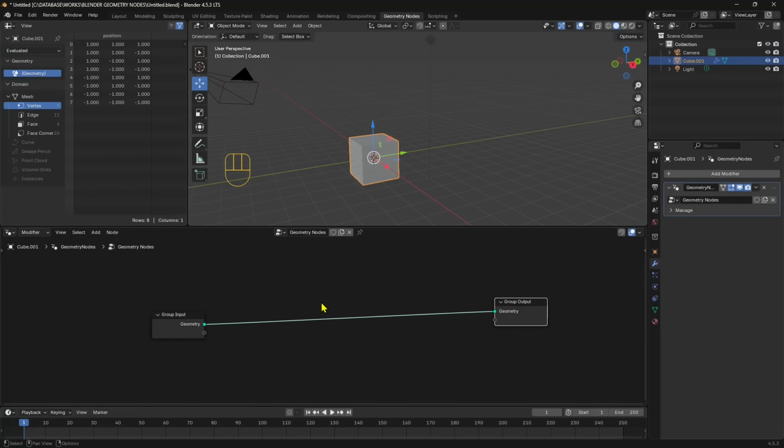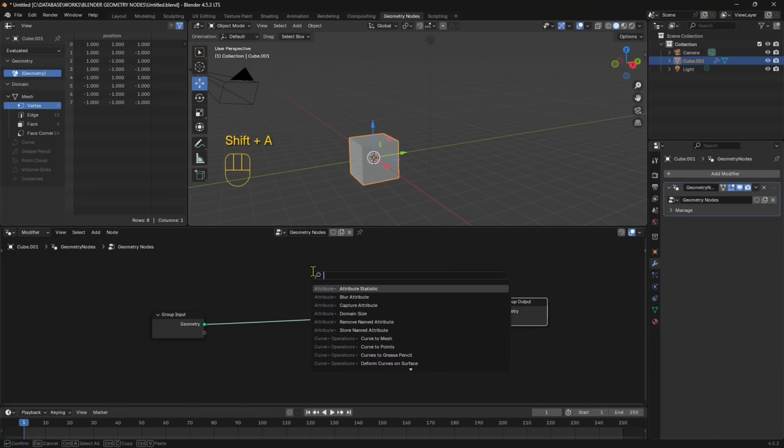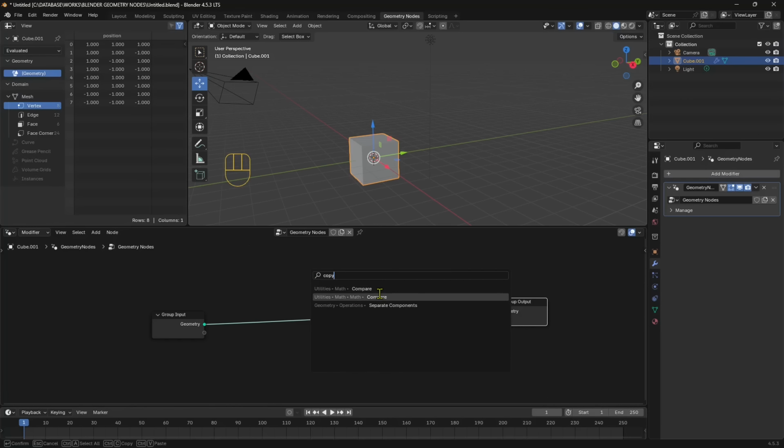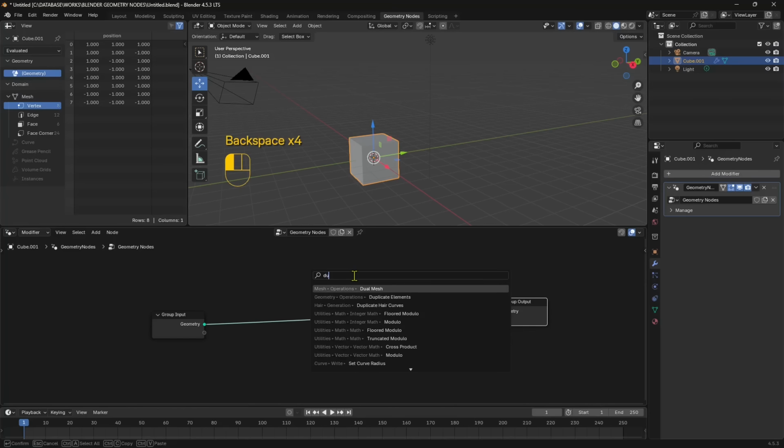So I'm going to do Shift A. Sorry, not Shift S, but Shift A. And I'm going to search. I'm going to search for something that can create a copy. So I would go, logically, typing copy, and you don't see anything that could be useful right here. So maybe it's not the right word. So other possible words are instances, which are a type of copy. Or another way we can do this is duplicate.